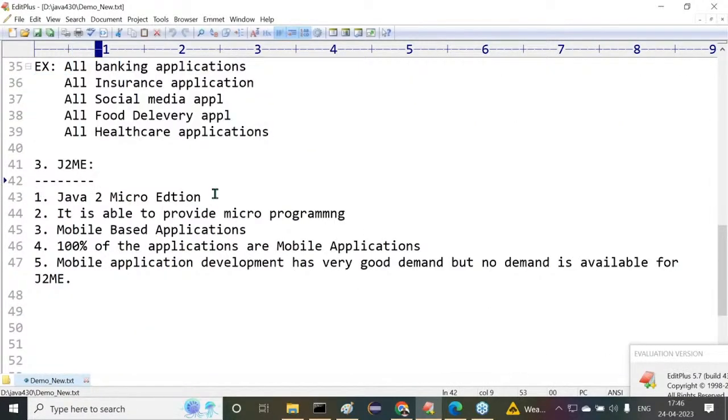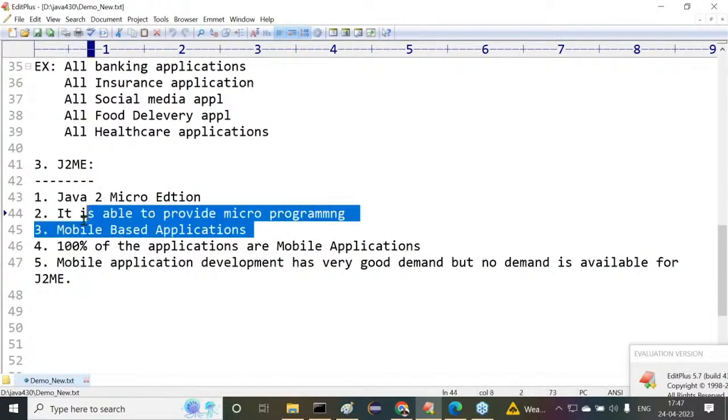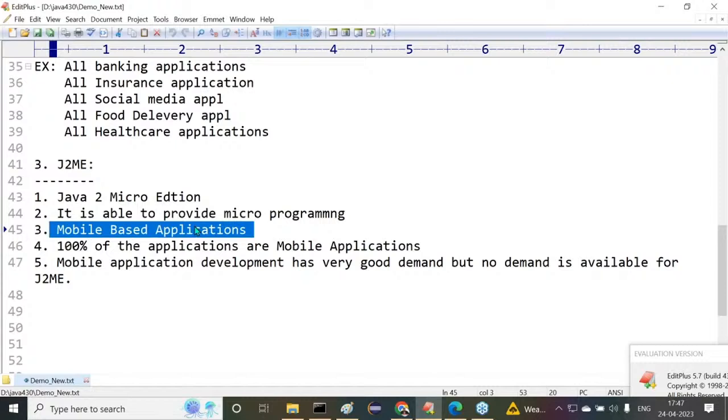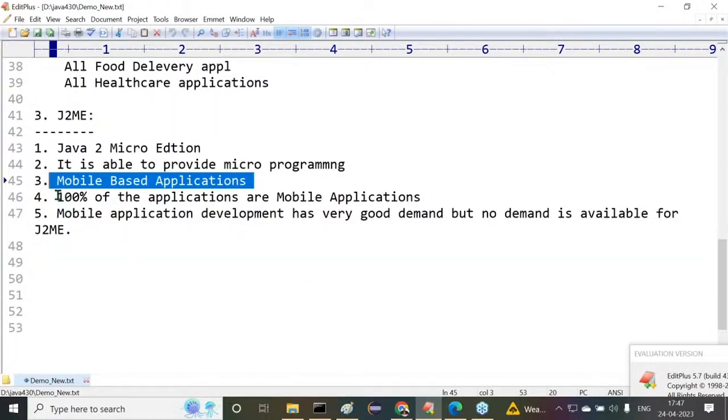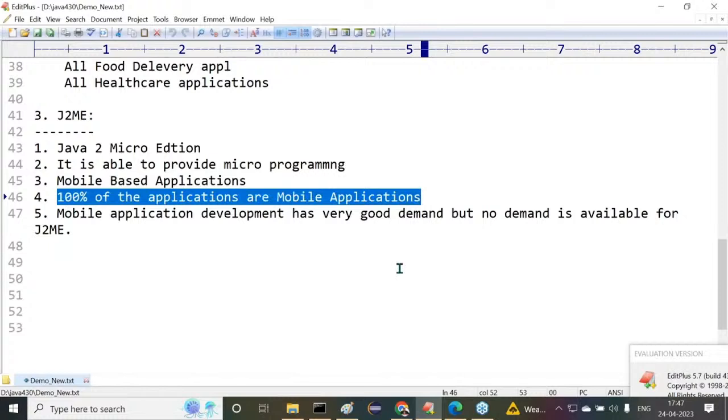Last one is J2ME, Java 2 Micro Edition. It provides micro programming. By using this, we are able to prepare mobile based applications. How many applications are mobile based nowadays? 100% of the applications are mobile based applications.